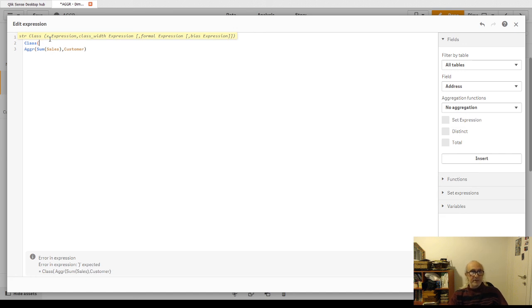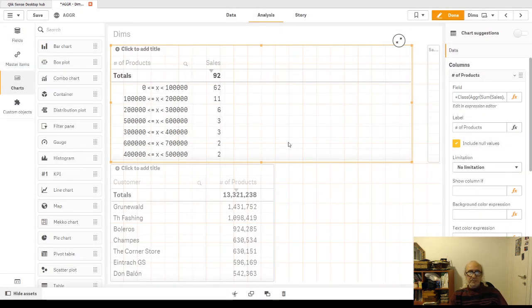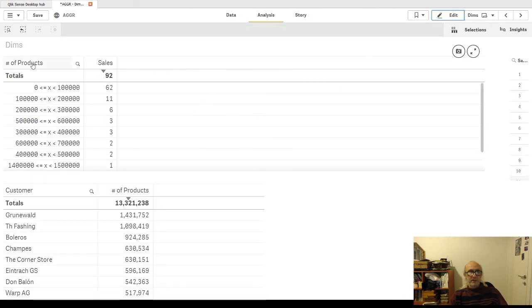And the second parameter, let's make it 100,000, and I close it. In a different episode, maybe the next one, we'll try and explain a little bit more about the class function. But this is the result that I get from the class function.